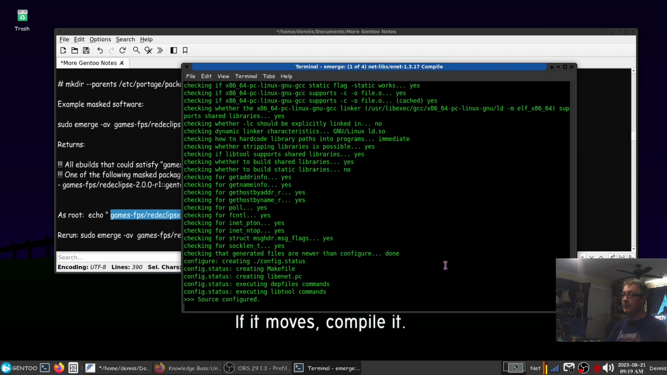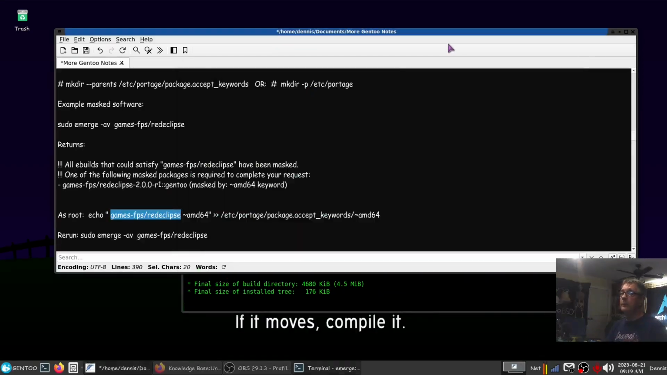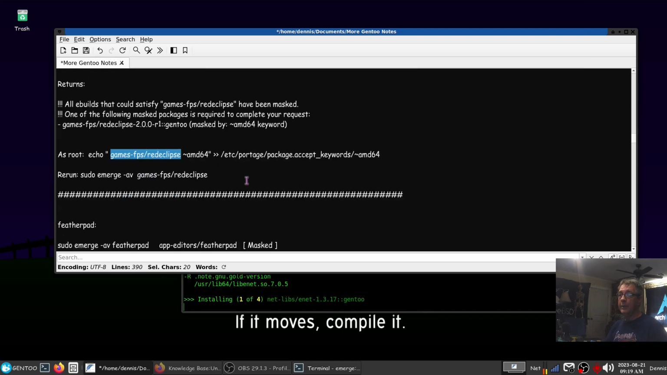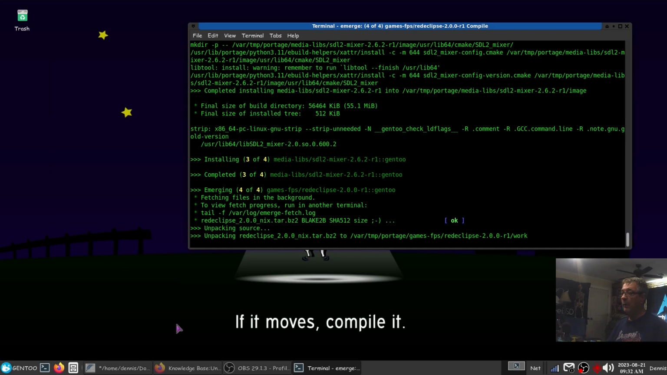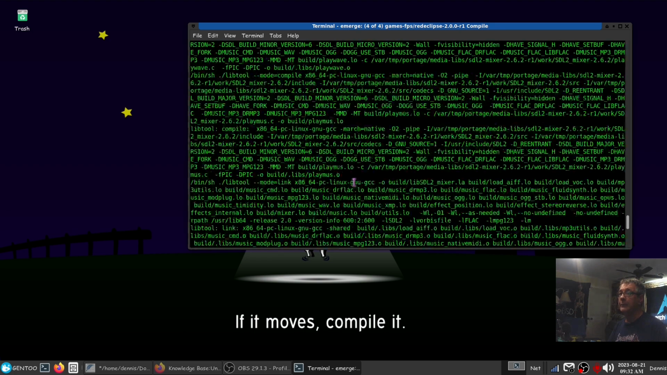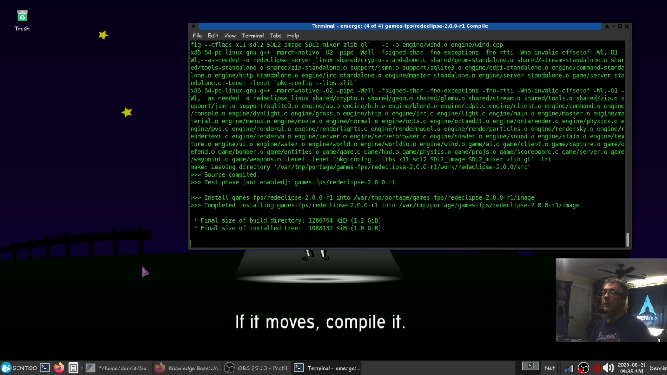This is some sort of game. I'm not sure. So while that's running, emerge red eclipse. Red eclipse. There we go. It's some sort of game. Okay, so I think it's getting a little close. On stage 4. This should be the final game. It's installed all of its prerequisites. Maybe I'm wrong. All games. Red eclipse.